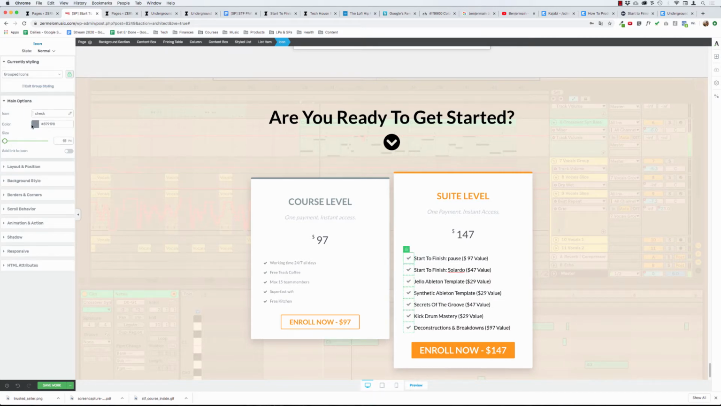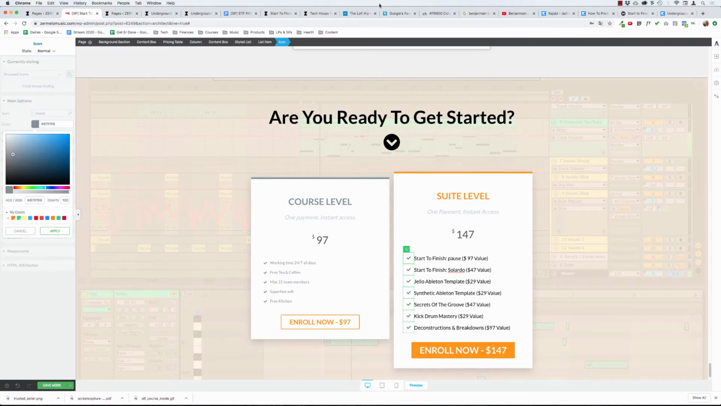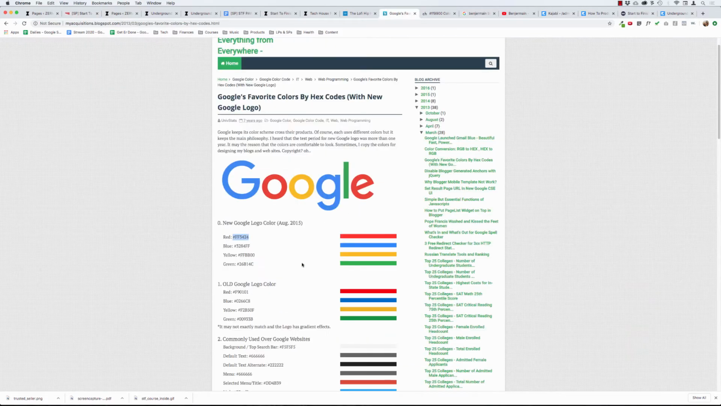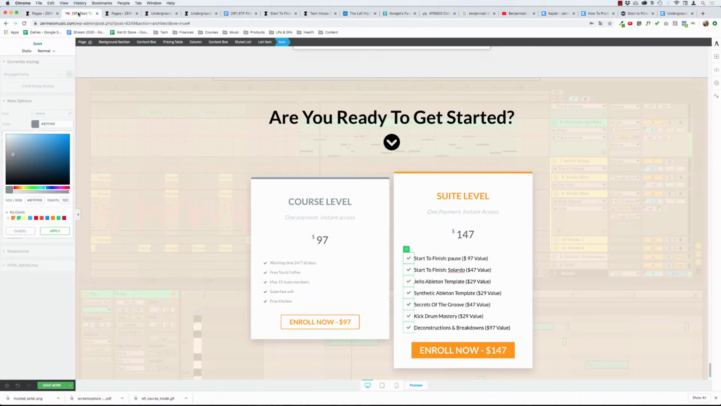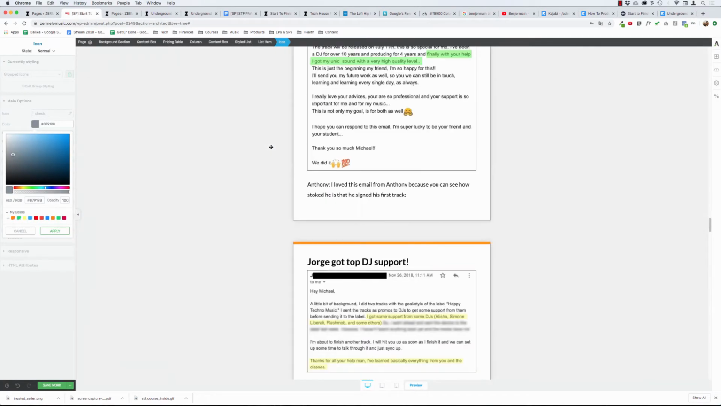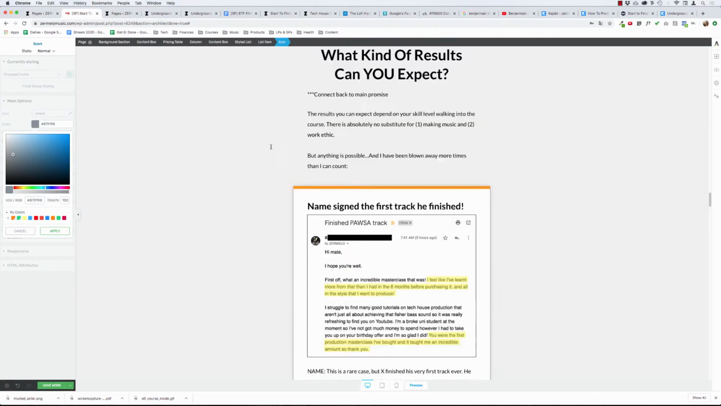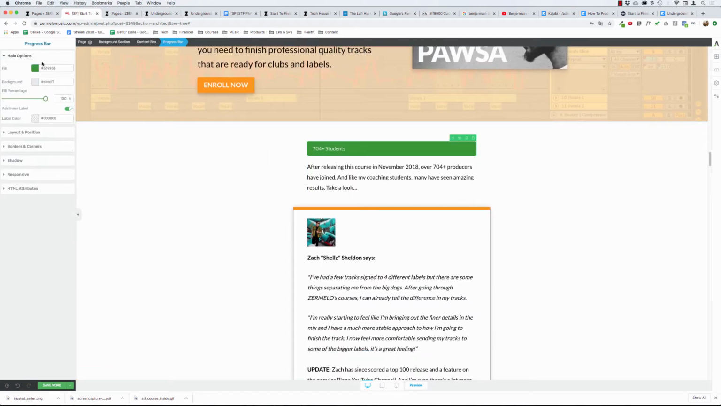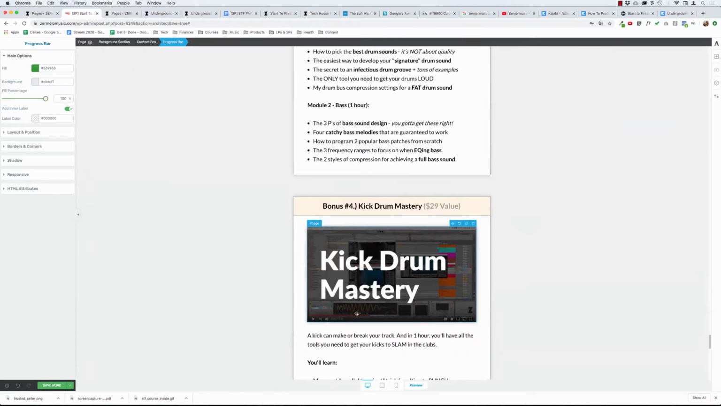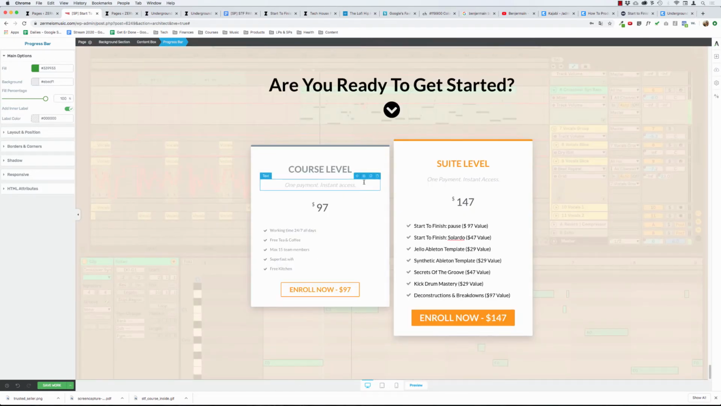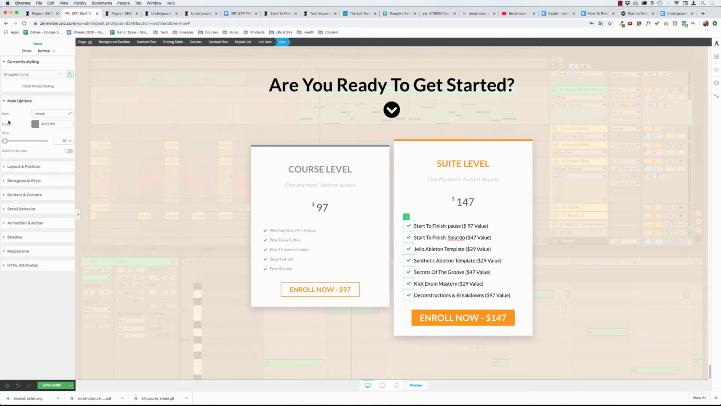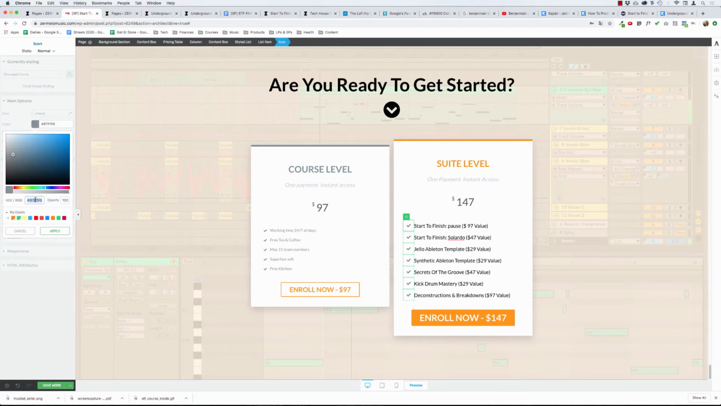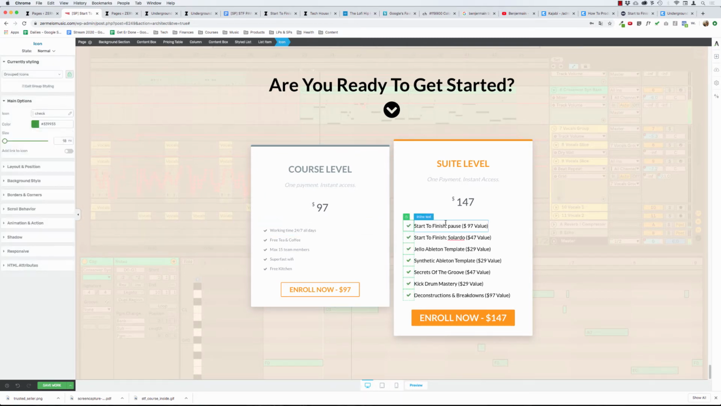And we'll change them to a green color right here. Actually, we have a green color on the page, don't we? So let's get that one. This one. What is that color? So 339933. So go 33. Okay.